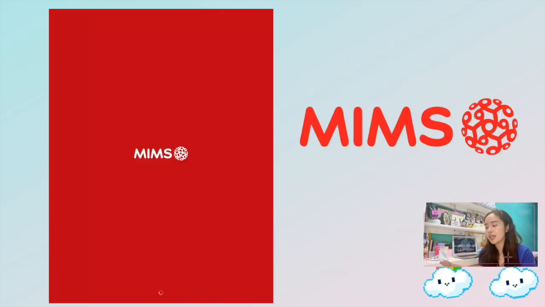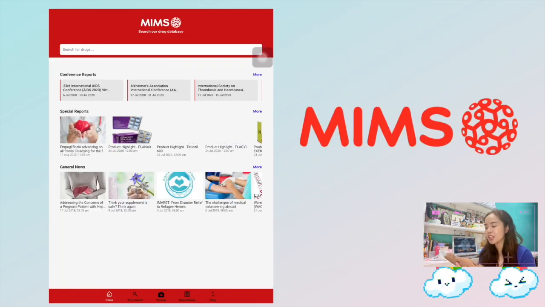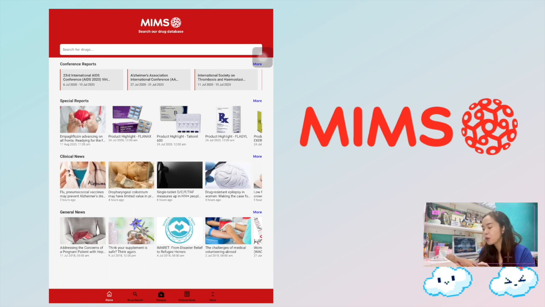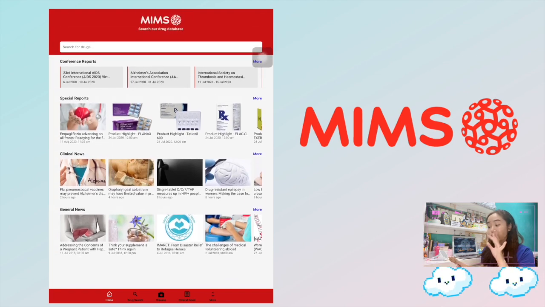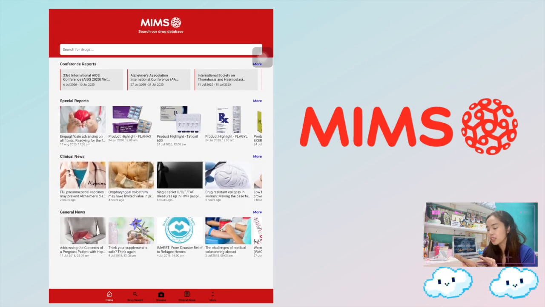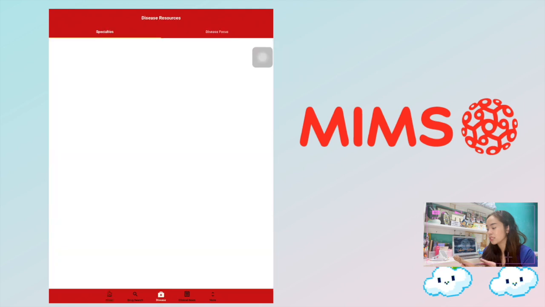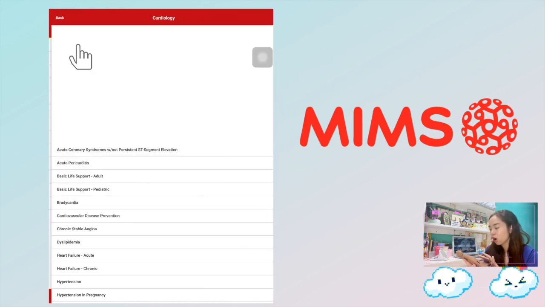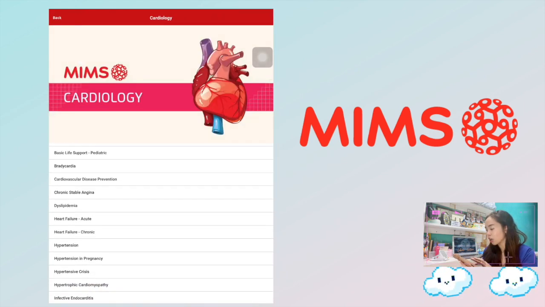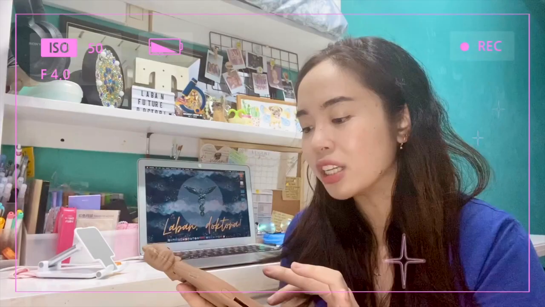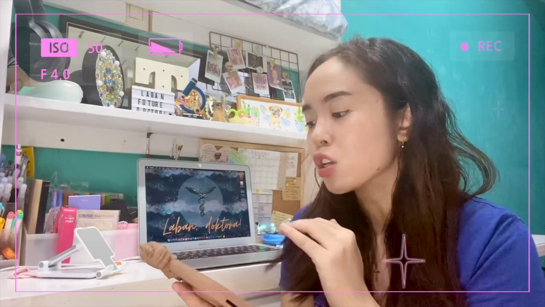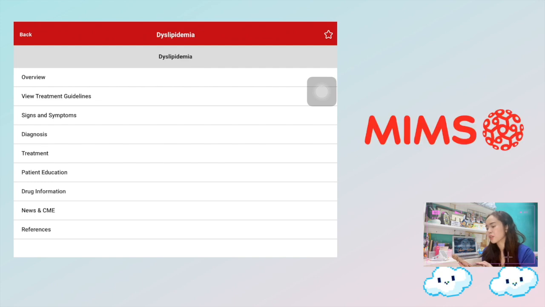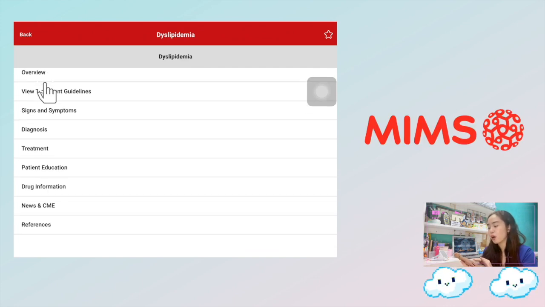So next app is the Medscape for pharmacology. I just downloaded this app and I will use this for my pharmacology subject since it has a good database for the drugs that are needed for such disease. As you can see, these are the reports. Then you go to disease. Then there will be a list of areas in medicine. And then just click on, for example, cardiology. It will give you different kinds of diseases that involve it. So, for example, dyslipidemia. Here we have an overview about the condition.